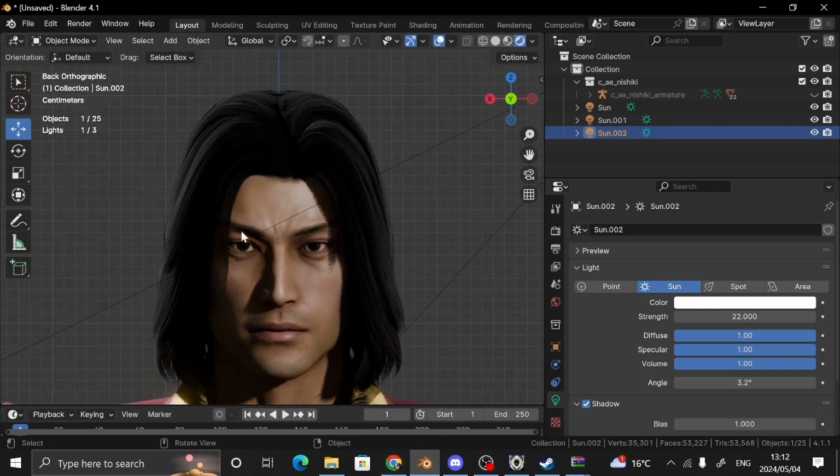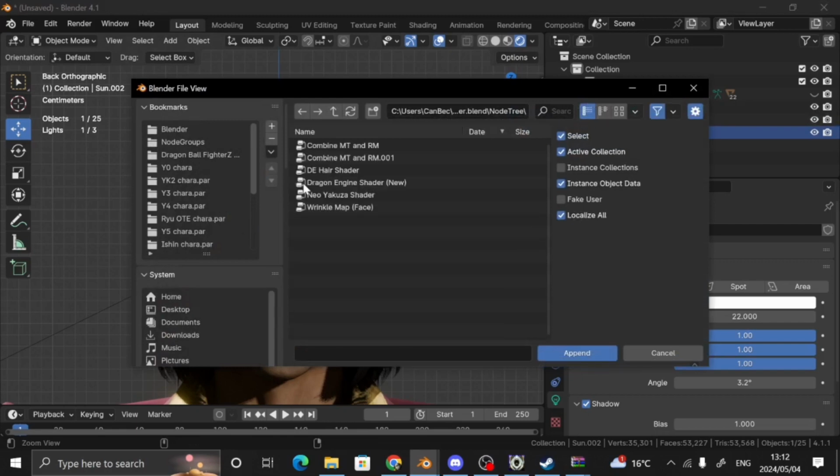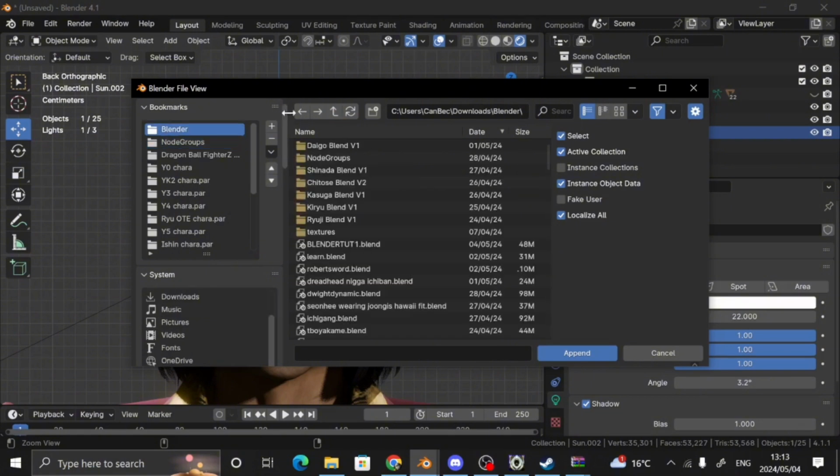Alright, now that we have an old engine model in, look at that. Now we can add our shaders, and we're going to append this. I had a shortcut the whole time. We're going to get out a Galen shader.